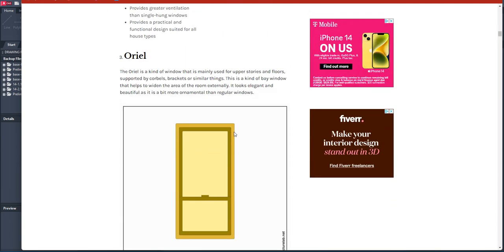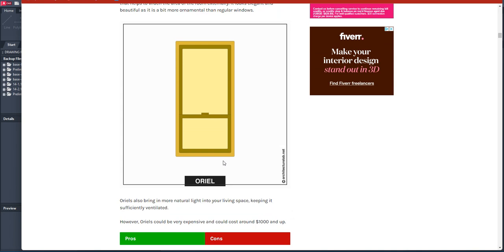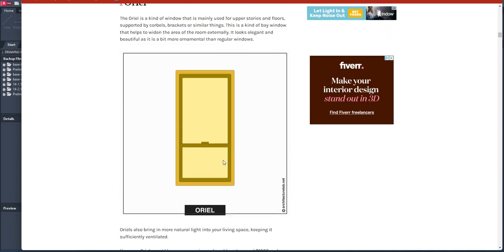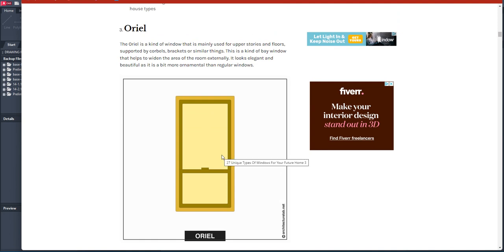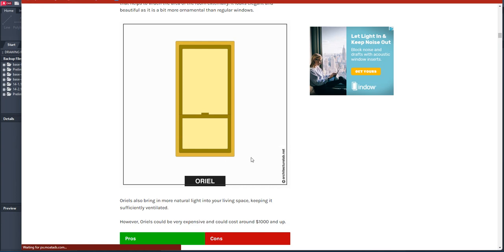Oriel windows, this is kind of an old type of window. It's mainly just like a single hung window. It's a little different in that it's keeping a person from falling or something like that. So it's usually used for windows on the upper floors. So you would see them where the one that opens is smaller than a person can fit. So those are called oriels.